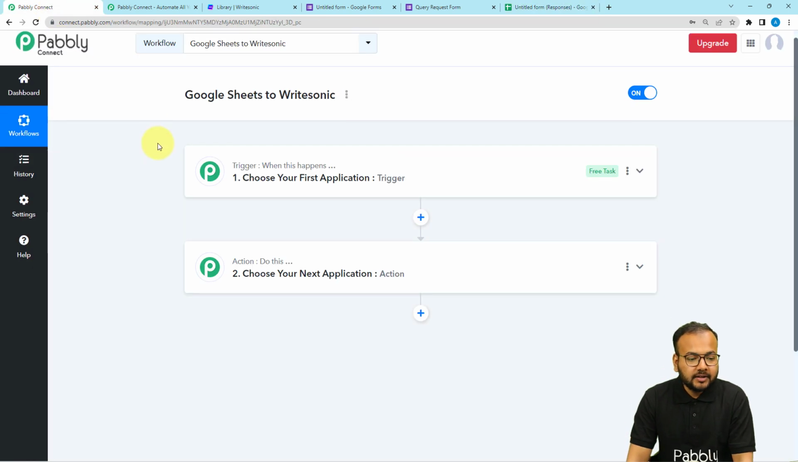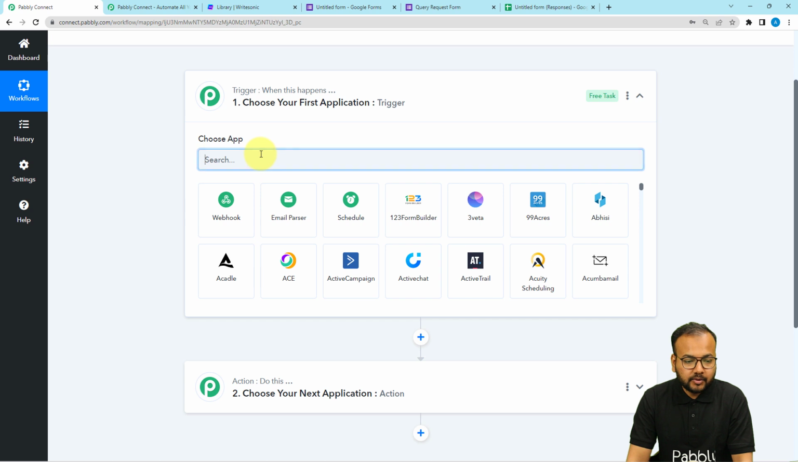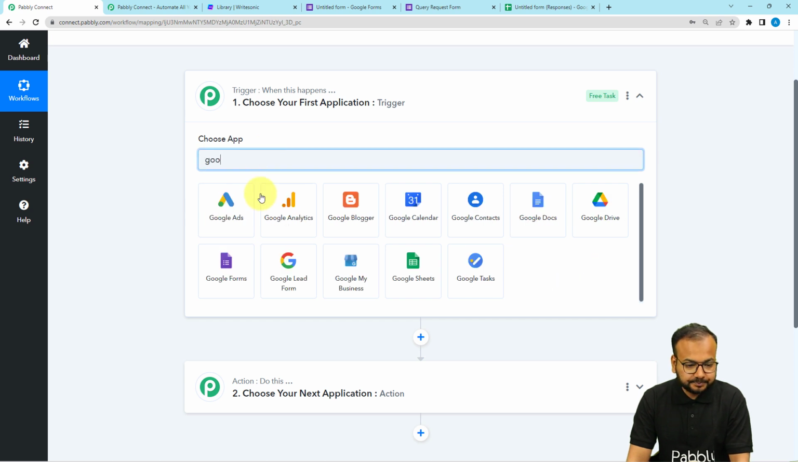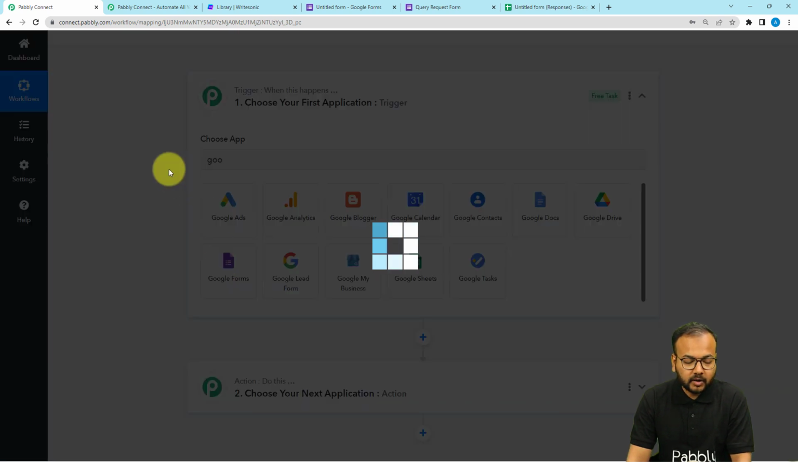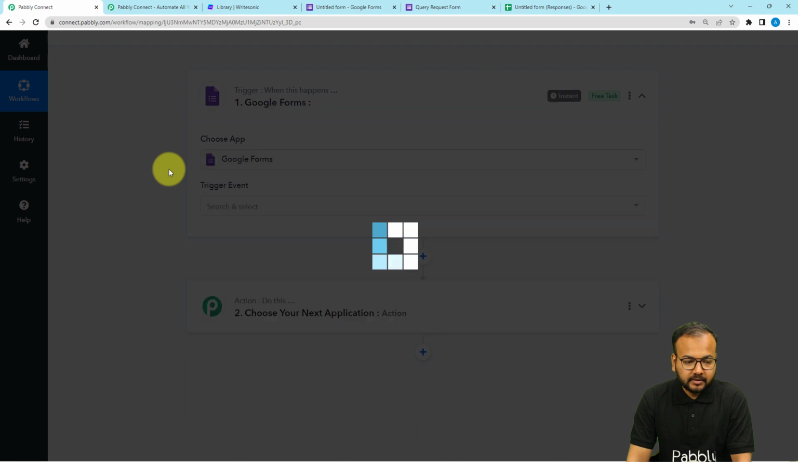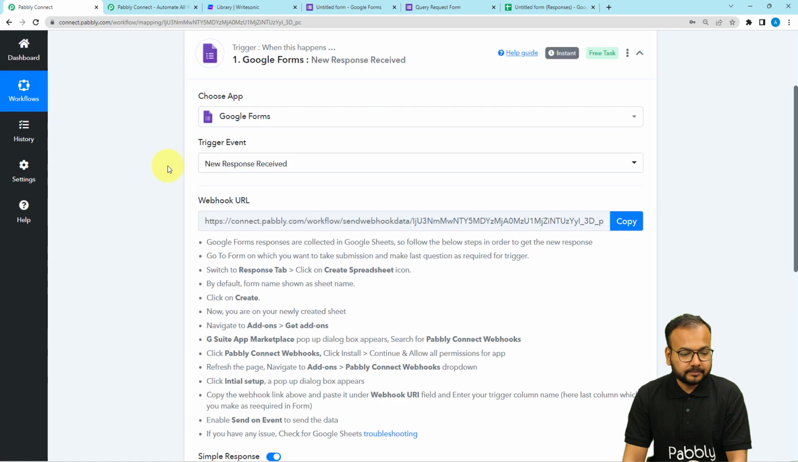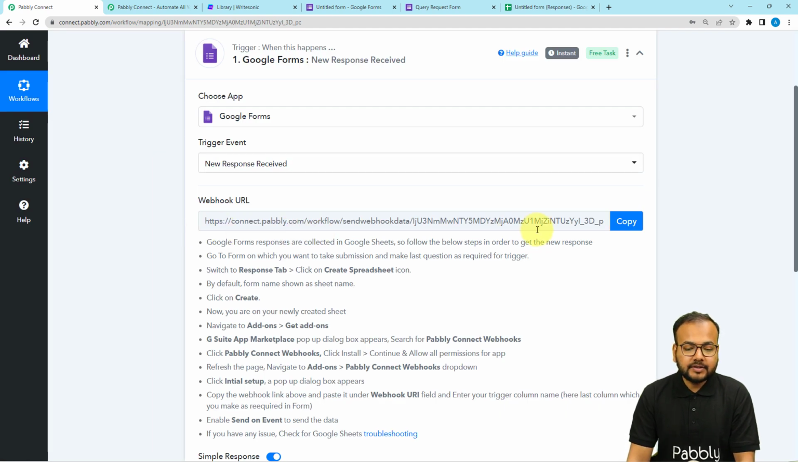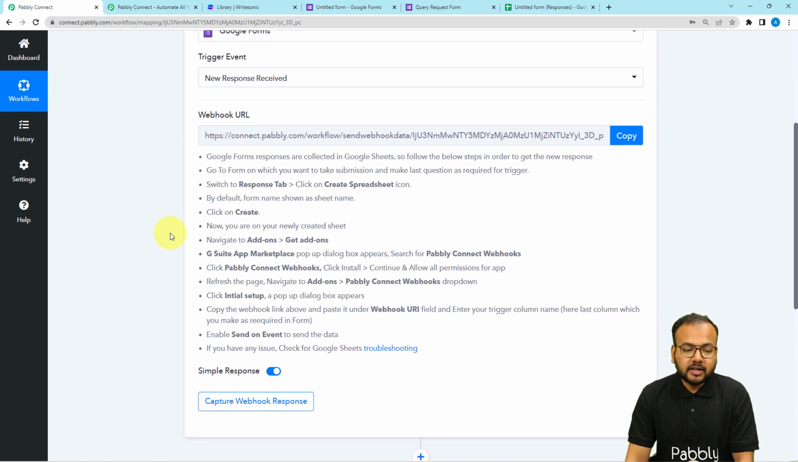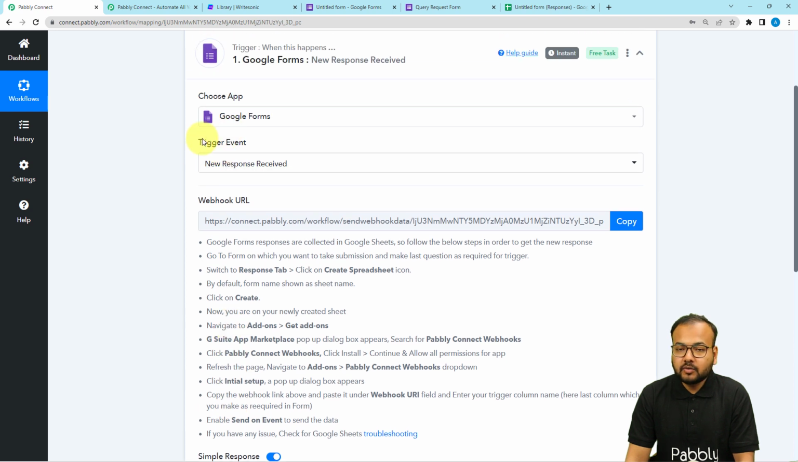All right. So for that to happen, first of all, I am going to select Google Forms here. And then we have to select the trigger event as new response received. All right. And it will give you this URL. This is called as a webhook URL. And with the help of this, we can create a connection or integration between any external application and Pabbly Connect. So here we are going to follow these steps written here to create this integration with Google Forms.